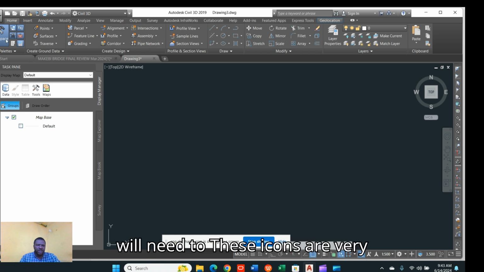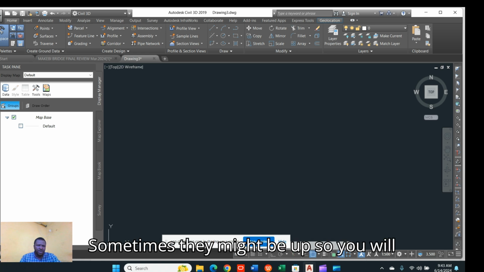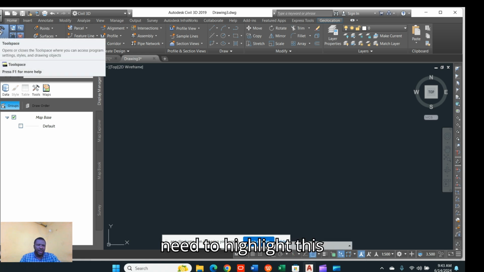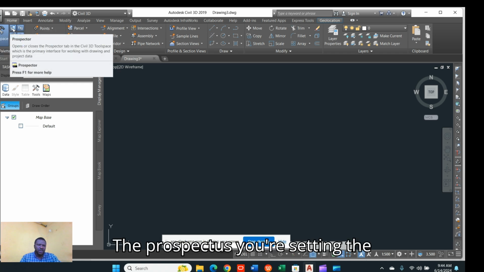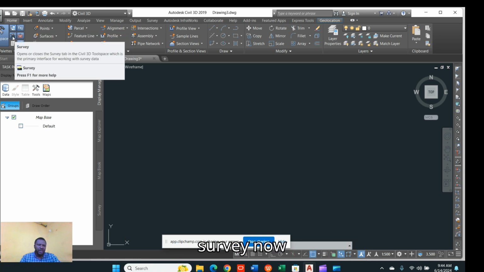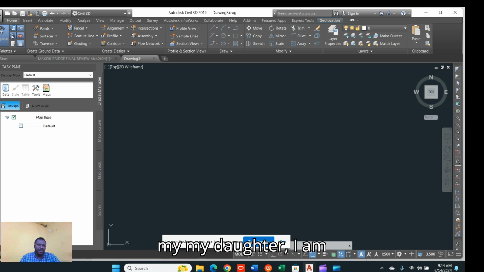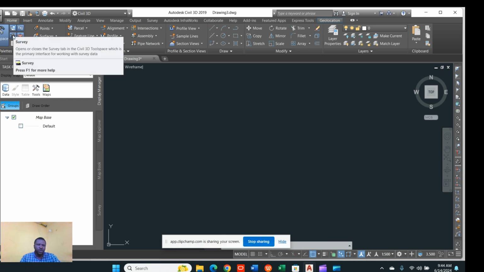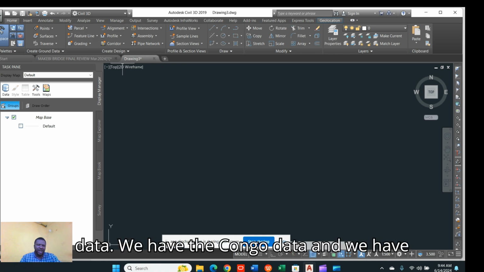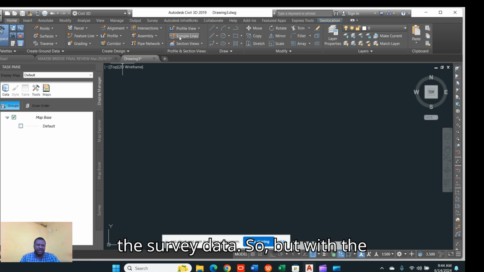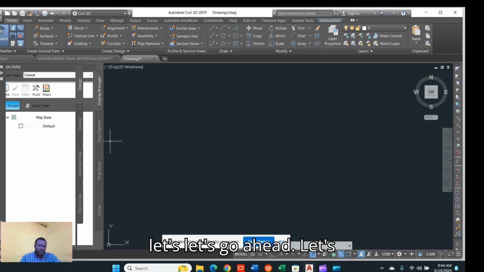Now, this space, these icons are very important for you to highlight them. Sometimes they might be off, so you will need to highlight the two space, the prospectus, your setting, the survey. Now, my data, I am using the Congo data. We have the Congo data and we have the survey data. But with the Congo data, I'll be working today.